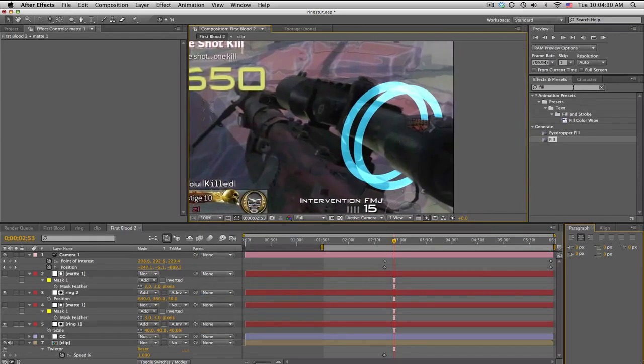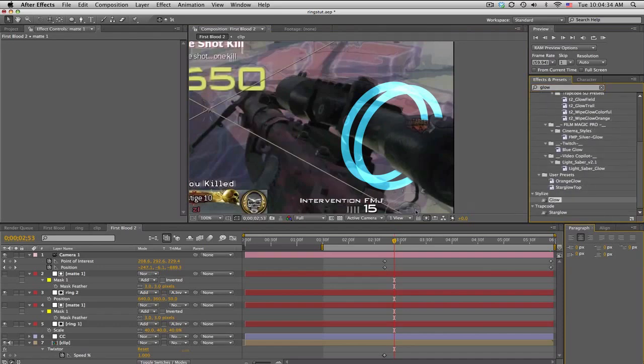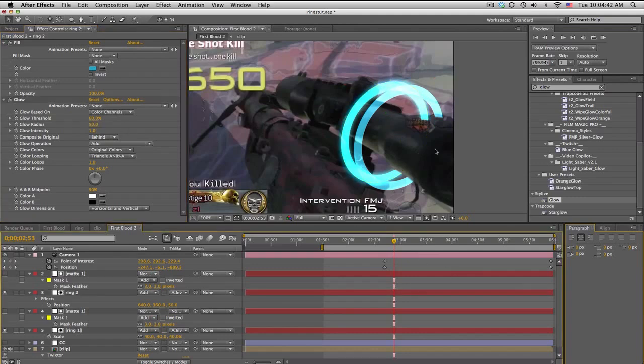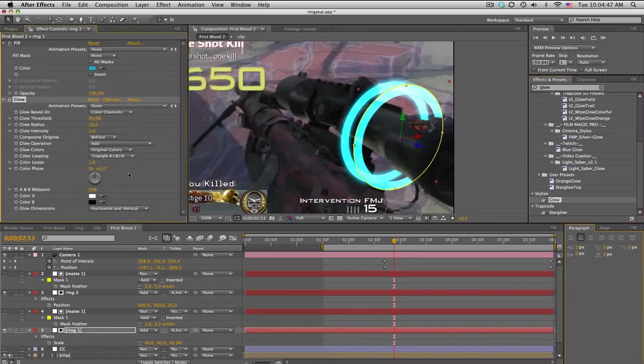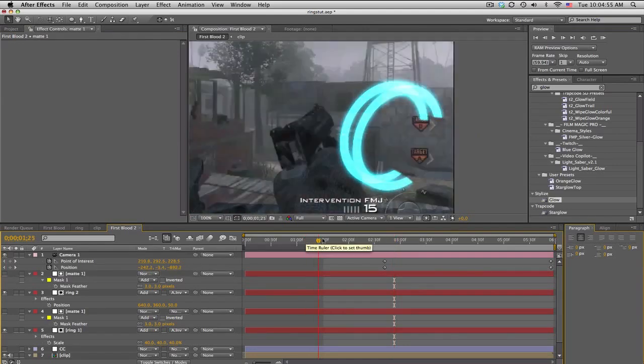Looks good. But we're gonna add some glow to it. Search up glow. Put that on the ring. And all we're gonna do is change the radius to 50. So it makes it really nice and glowy, makes it pop. Same thing with the other ring. And 50 for the radius. And that's good.